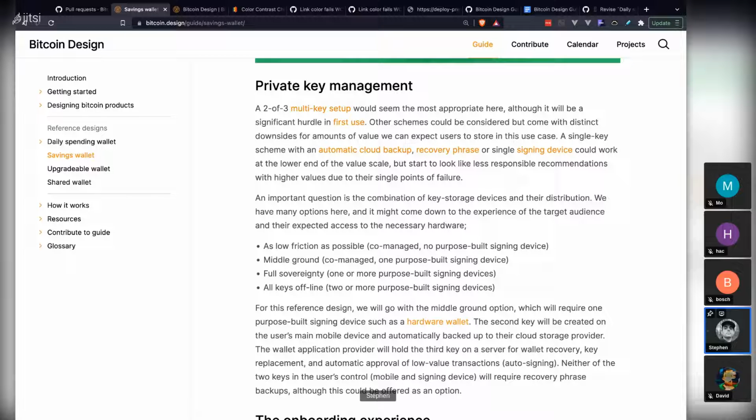I don't have a fun, clever name for that off the top of my head, but it seems like there could be a reference design for that sort of thing. It could go into detail about the design decisions that are necessary for that. So maybe a starting point would be to look at some of this stuff like savings, upgradable, shared, figure out how your project differs from those, and then maybe open an issue for a reference design for this type of wallet, and then we can discuss it from there.